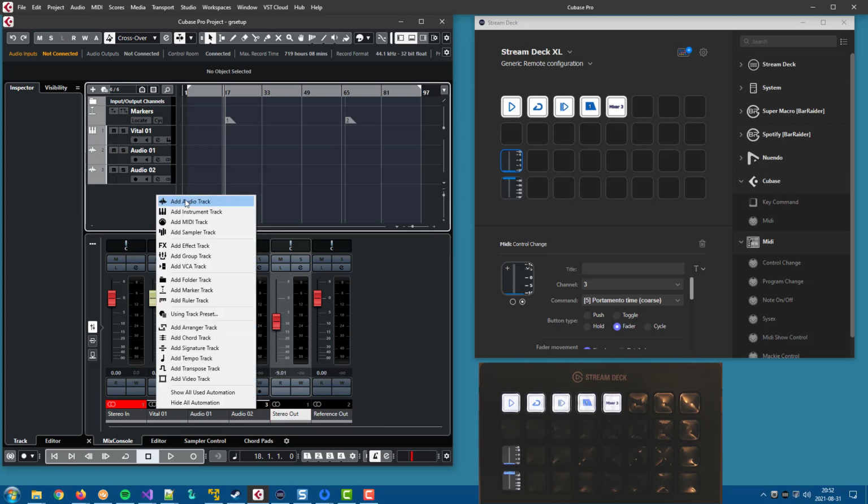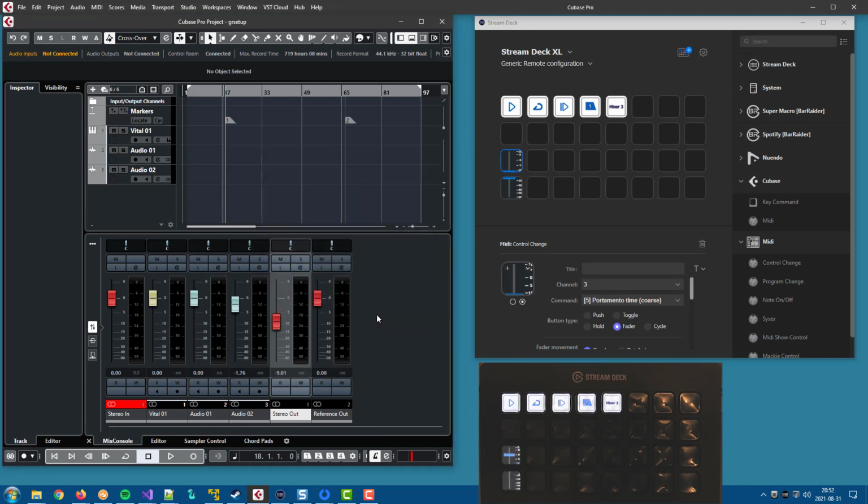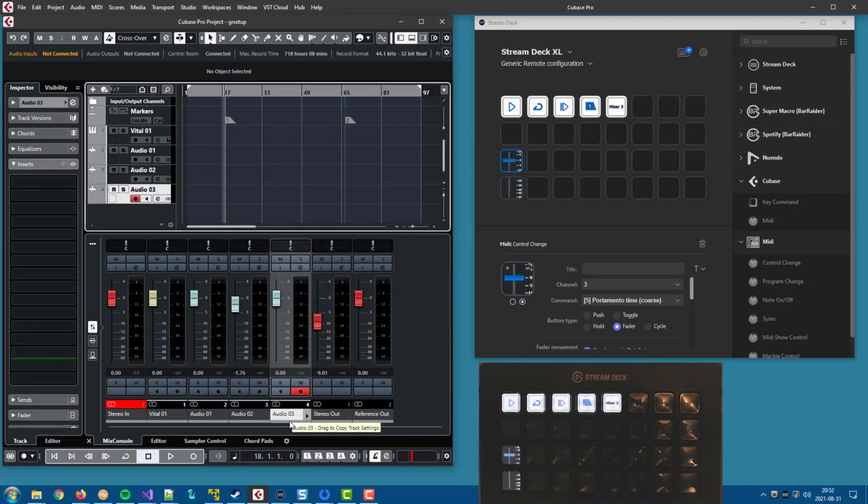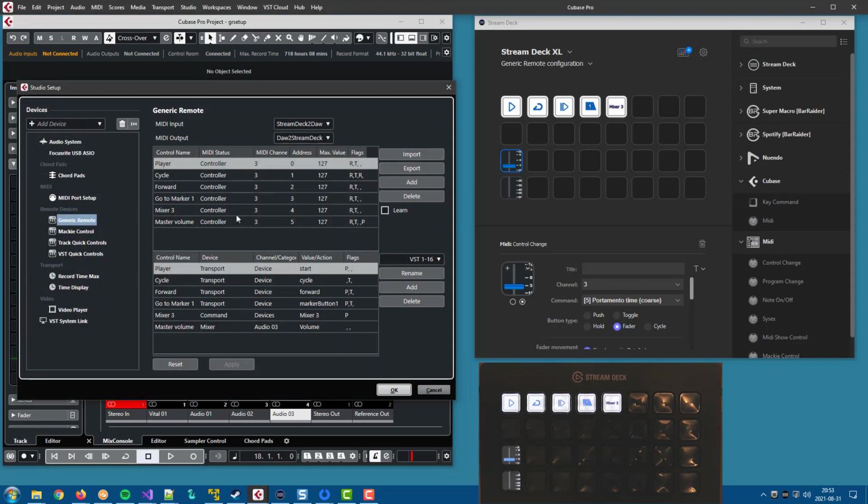So if we add an audio track, or whatever track we need, we have another track in this position. And if I now use the Stream Deck buttons, I will control that fader. And if we look at the studio setup, it will now say Audio 03. So just be aware that it will change if you insert tracks in your project.